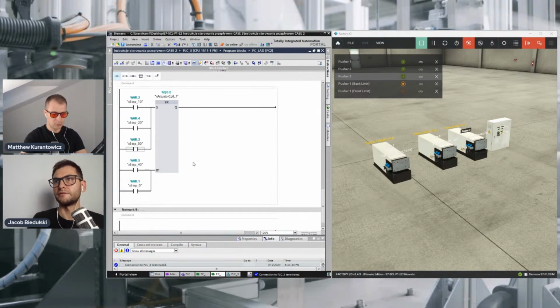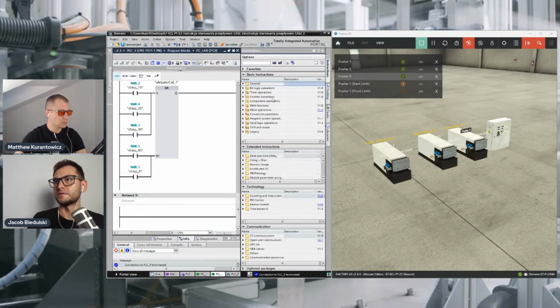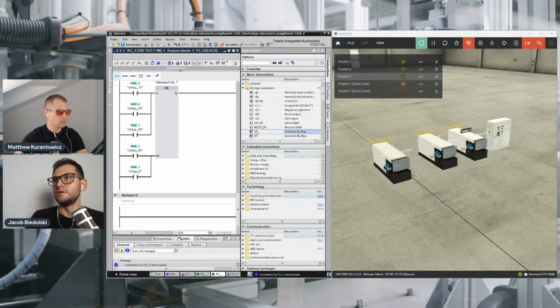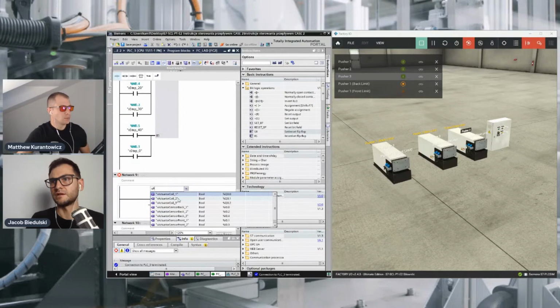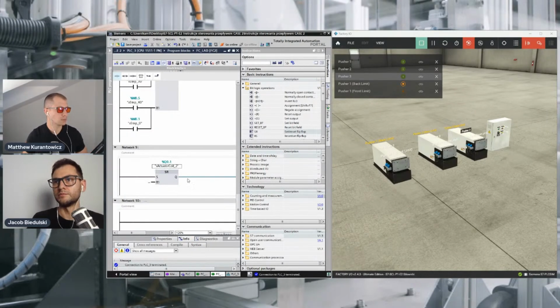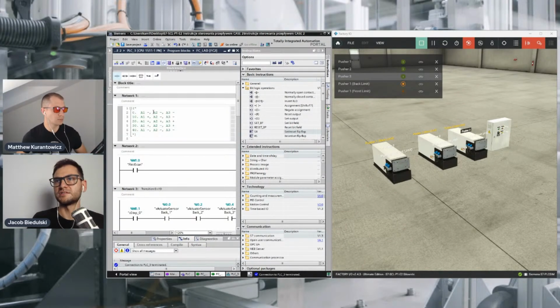Perfect. We have the first actuator programmed, and we'll use the same scheme for the other actuators. So now I have to use another flip-flop. Actuator coil number 2, and I will do the same with the second.